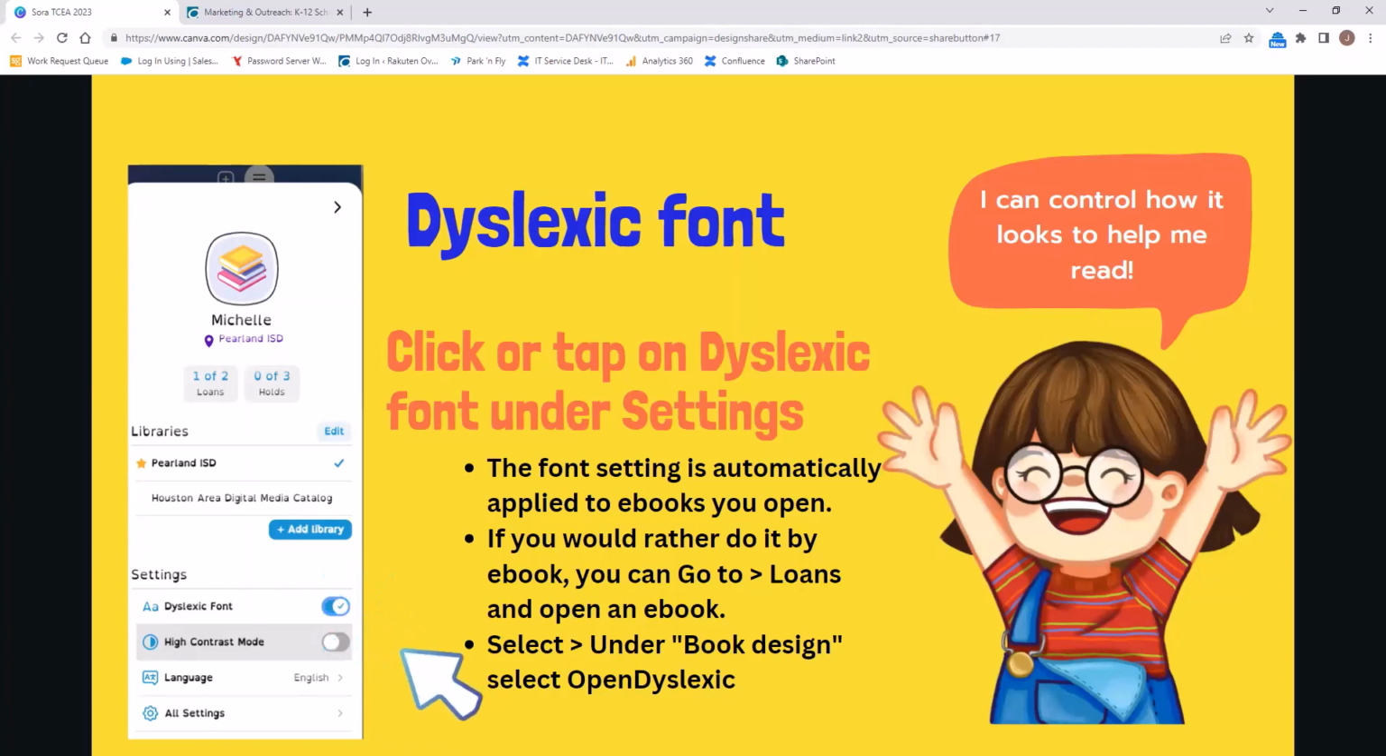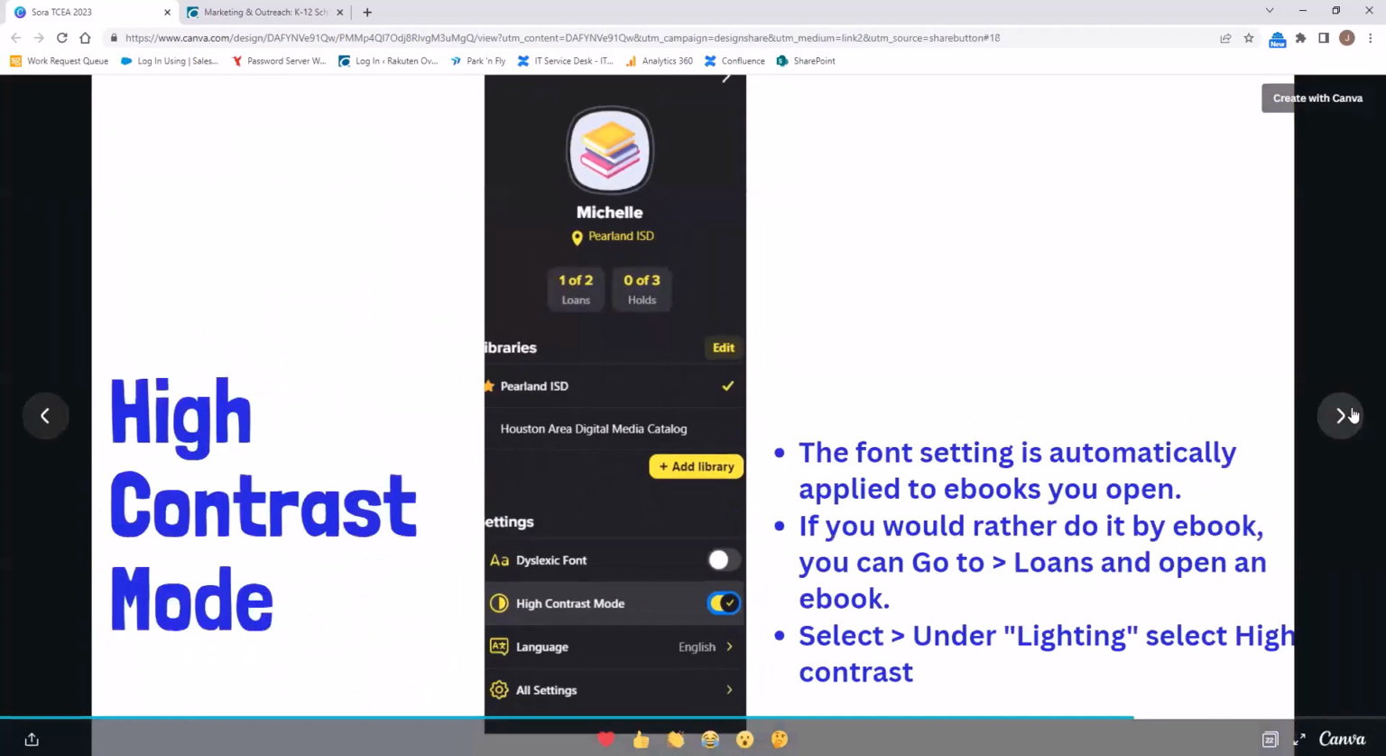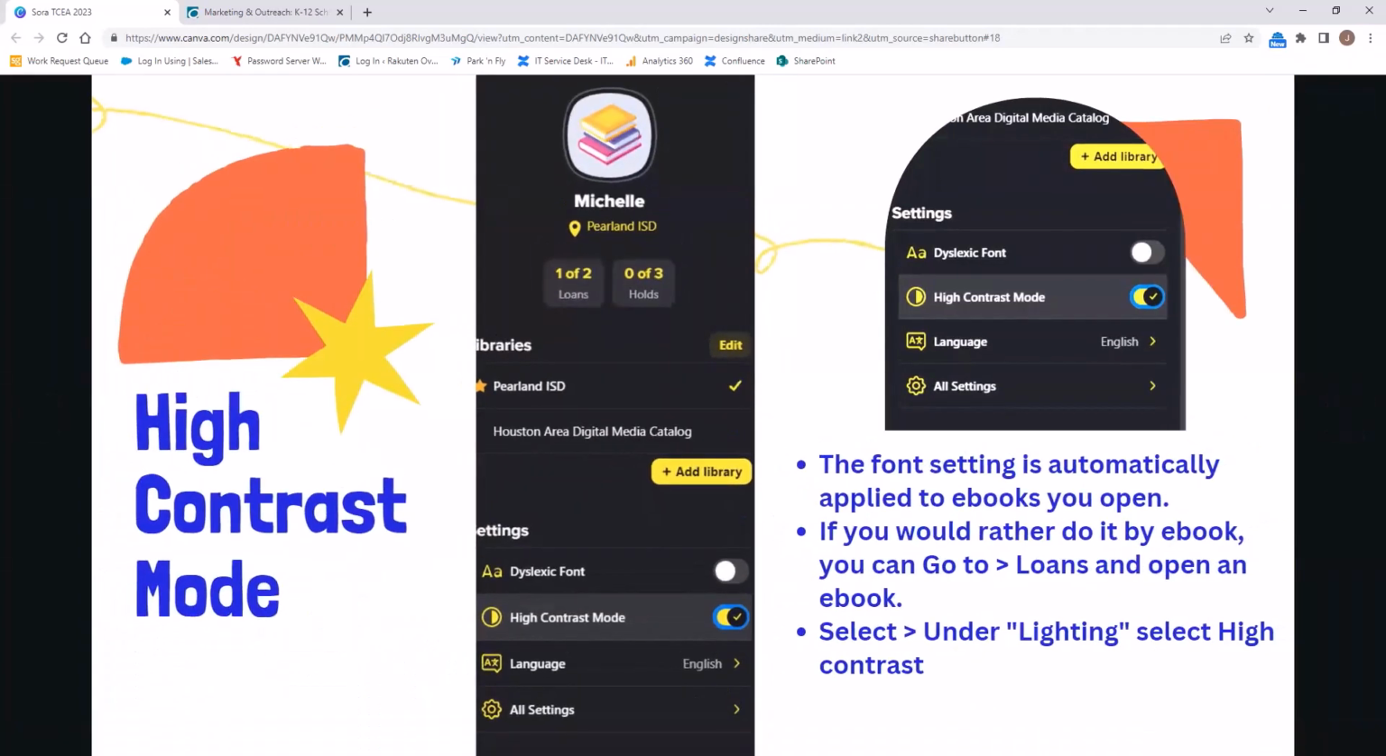And that is a huge game changer for a lot of our students, because I know a lot of them have gotten used to reading online, but some of them don't find it pleasurable. So these are some good settings for them to know that there are ways that they can customize it for themselves. All right. And then this one is the high contrast mode.